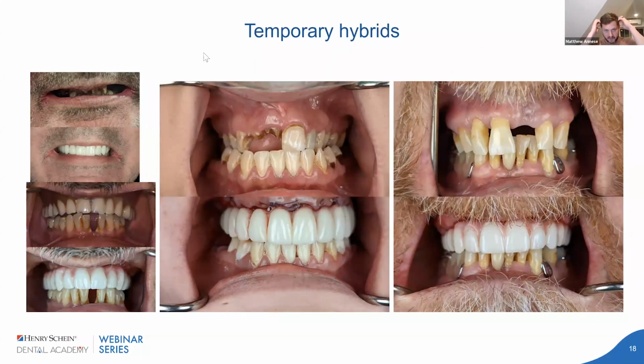Temporary hybrids. Like I said, this is my wheelhouse. This is where I live. These are my cases, just before and after, same day with temporary hybrids. We did a lecture on this. We talked about this and went through this workflow pretty thoroughly. But this is where I couldn't live without my 3D printer. This is where I use my 3D printer.